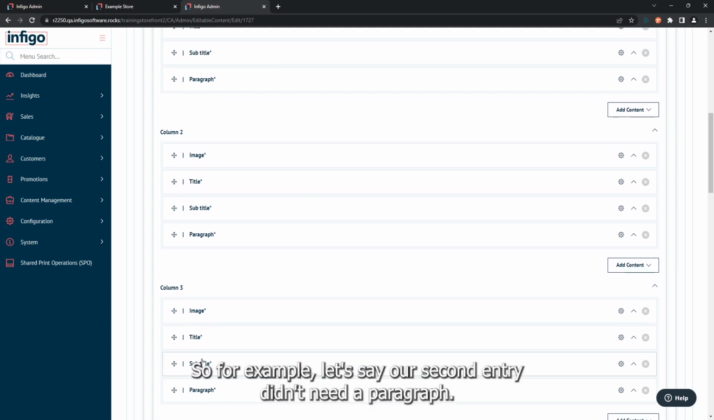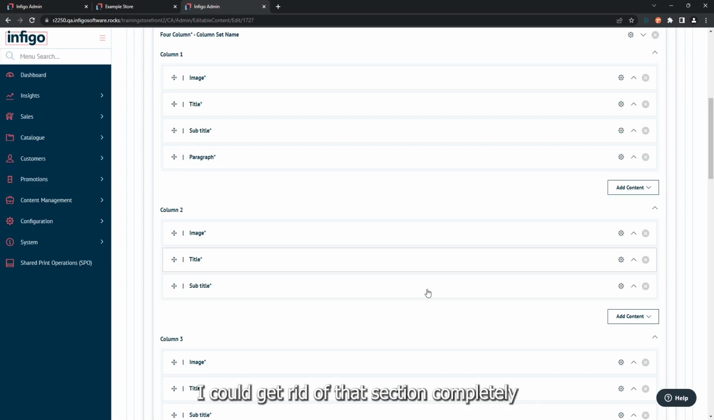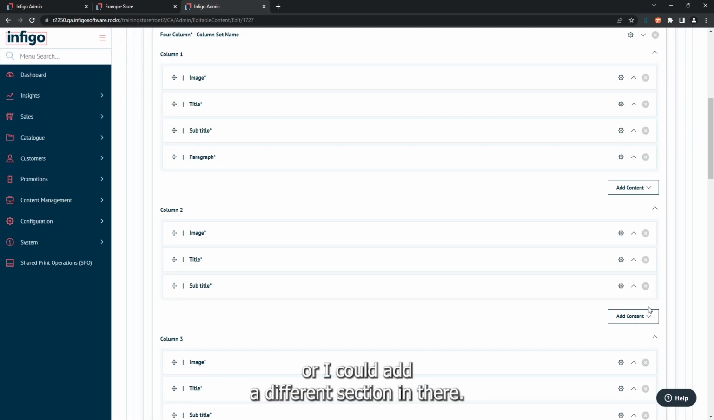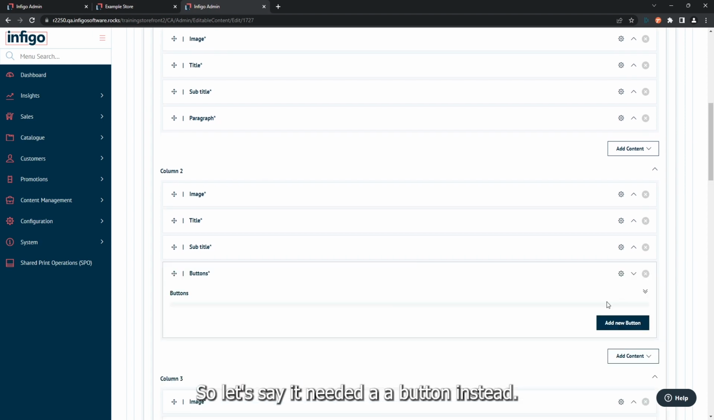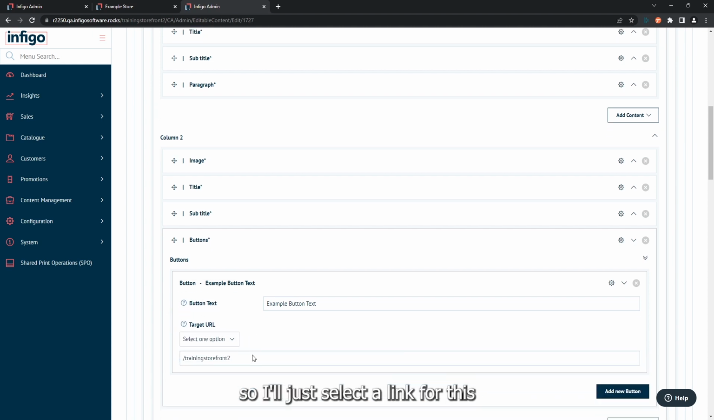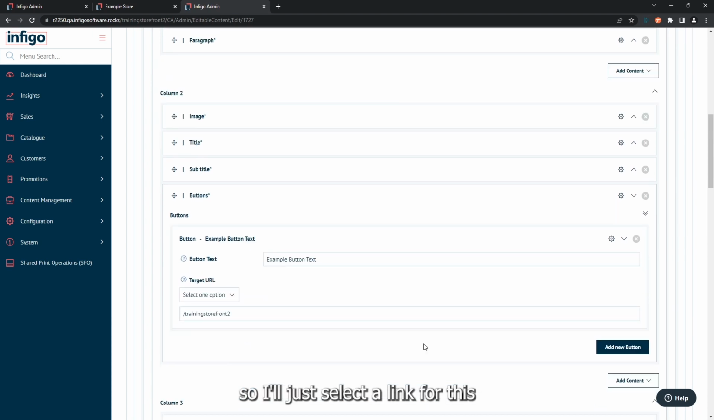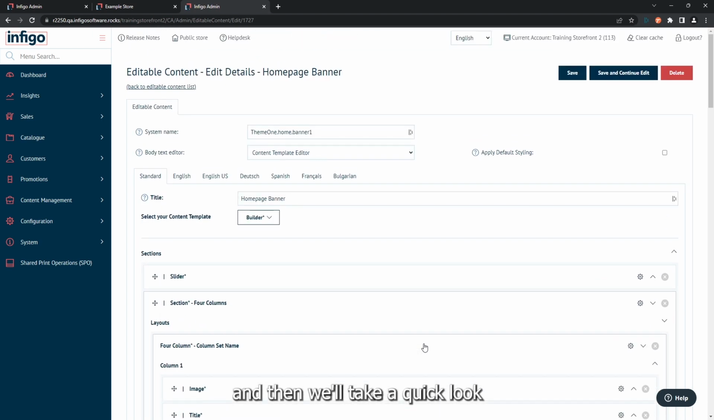So, for example, let's say our second entry didn't need a paragraph. I could get rid of that section completely. Or I could add a different section in there. So let's say it needed a button instead. The interface for a button is the same as we saw previously. So I'll just select a link for us. And then we'll take a quick look at what those modifications have done.